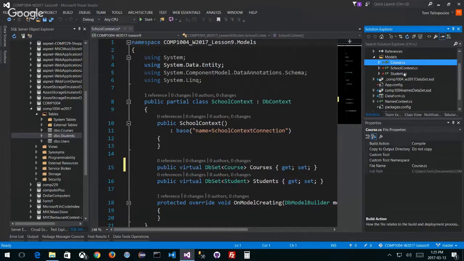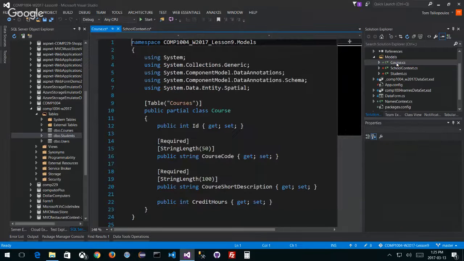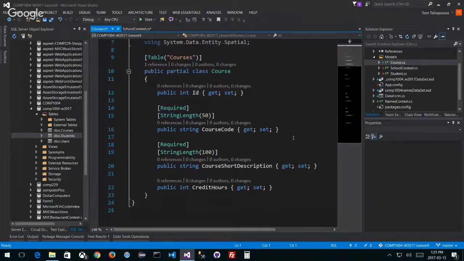Those are the two objects, the two classes, the course object and the student object. And let's see how they look. Here's my course object, where I have my ID. Notice it says table courses. It specifies what the table is. That's the annotations. Data annotations. I can modify my class. I created a class here called course, and I'm using the table annotations to point it to the table courses in the database. That's what it's doing.